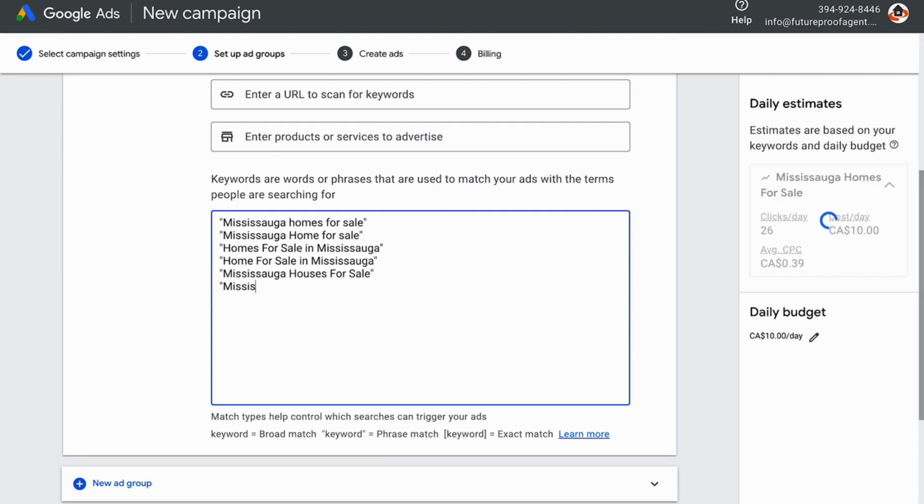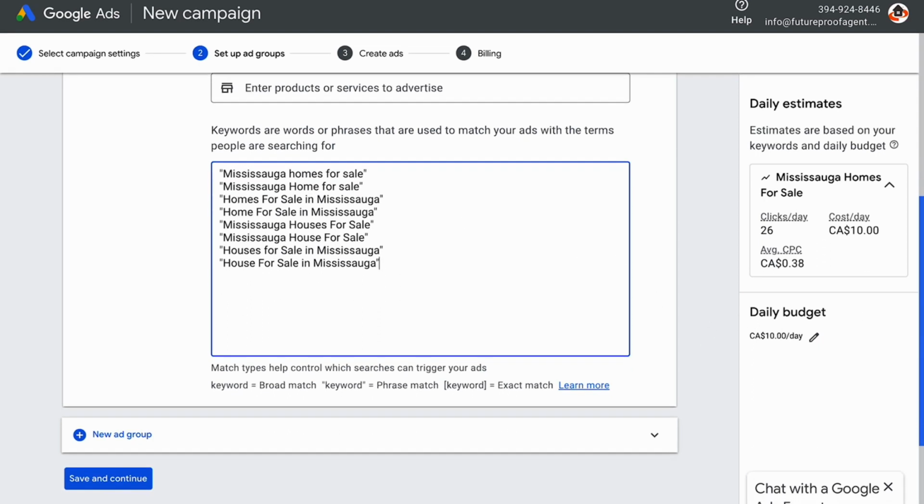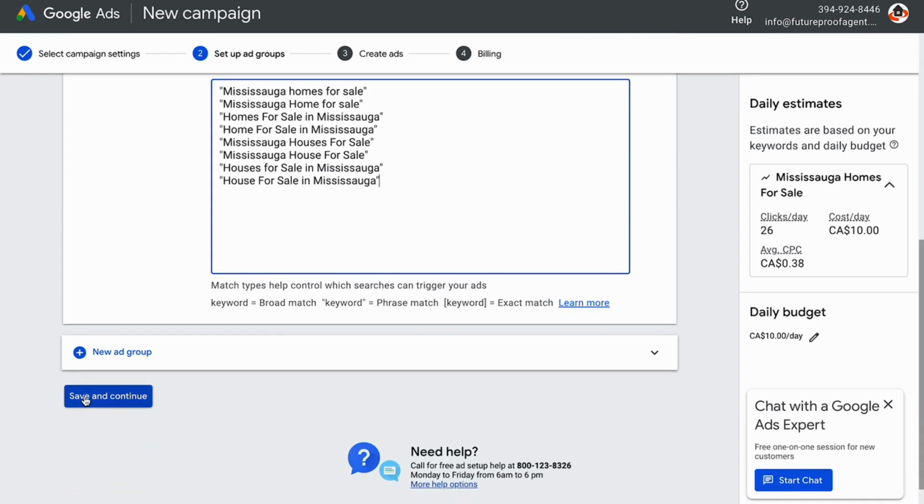Mississauga house for sale, singular, and then houses for sale in Mississauga, and house for sale in Mississauga. If you're doing a condo campaign, you would use the same formula, but basically just swapping out the word house or home with condo. Again, make sure these are in quotations, very important. And then I'm going to click on Save and Continue.